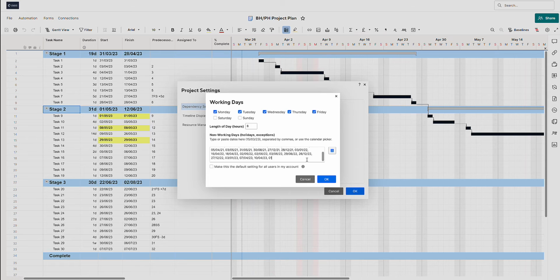First of all, you can free type, so I will add the 1st of May. Second option is to choose the calendar, and again, just toggle through till you get to the day you want, and as you can see, dates that are already in as bank holidays are highlighted for you. So the next bank holiday after the 1st of May is the 8th of May this year. So again, you can see that's added straight away. And just pull this back down.